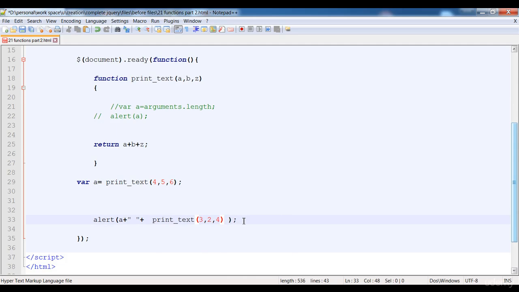Remove the semicolon from this point, because here is the semicolon, so we don't need it. Semicolon is at the end of the instruction. Here is the semicolon, we don't need the second, it will create problems. And now here you can see that we have written the calling function directly here.